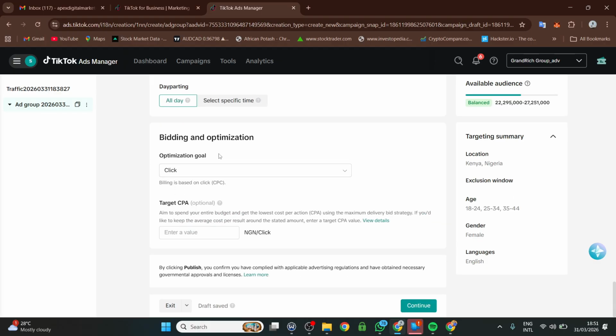So I have explained bidding and optimization for your target CPA. You don't know how much you're going to be charged by each person that clicked on your link, right? So you don't need to put any value here, except when you have run that particular ad for maybe 5 to 7 days, like I always say in my videos. Then you can come here and create a new campaign. In the new campaign, you can then insert the amount that you want them to be charging you for each person that clicks on your link, right? Because you already have an idea.